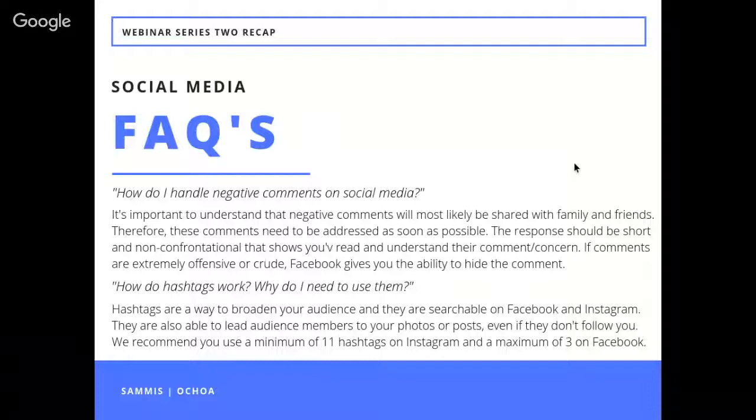They put it out there on social media, and so a large audience sees this. Not only do they see the negative comment, but they're also going to see if you choose not to respond or if you choose to respond. So it's important to understand that. For these comments, you have to address them as soon as possible. Responses should be short and concise, but they should always be non-confrontational. They just need to show that you've read and understand their comment or concern.